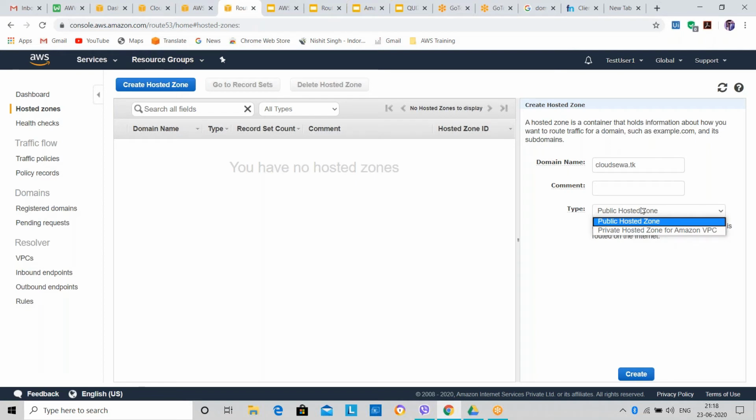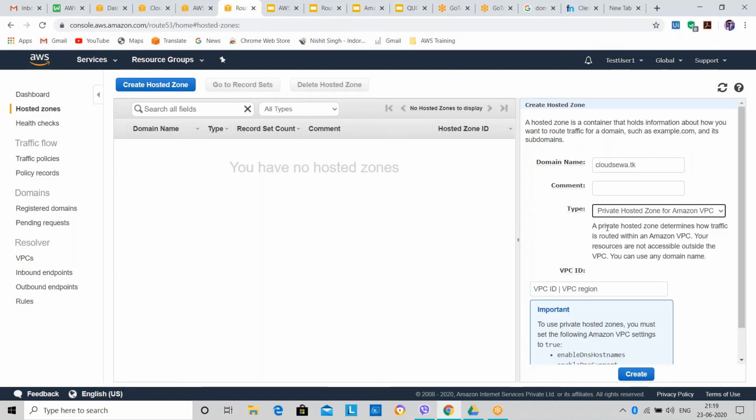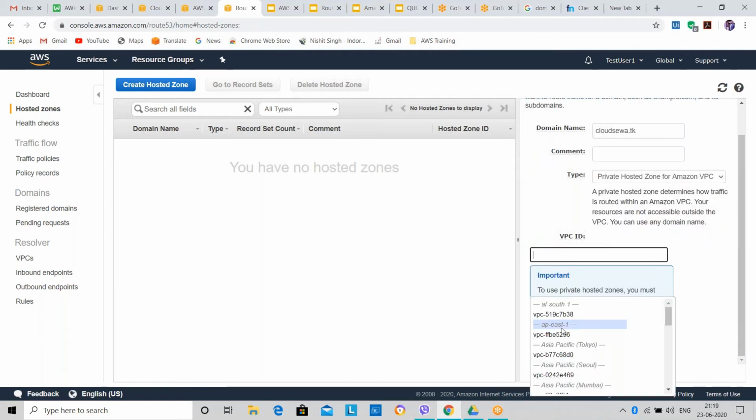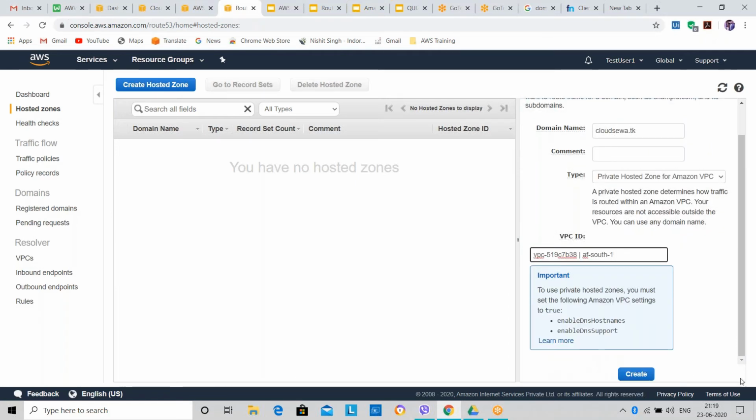Like if I am accessing my domain name over the internet, I have to create a public hosted zone for that. But if I am creating this hosted zone for my VPC, for private communication, then I have to click on private hosted zone. In that case, I have to give the VPC ID, and then create it.